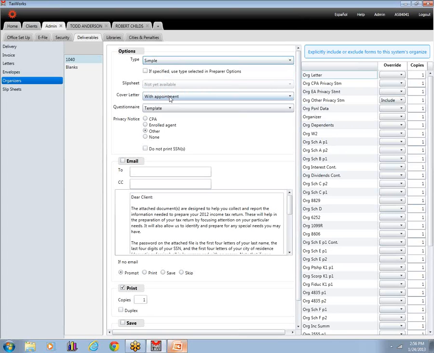The slip sheets are still coming. Cover letter, you can do without or with an appointment. Questionnaire, and then the privacy notice. CPA, enrolled agent, other, none. Just mark what you are.